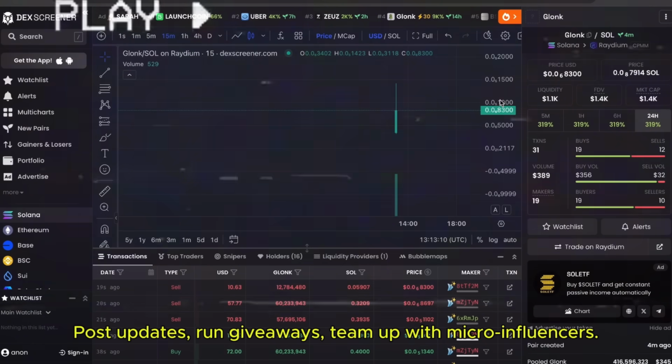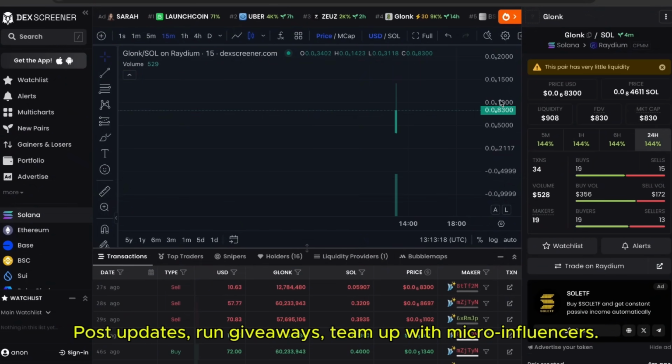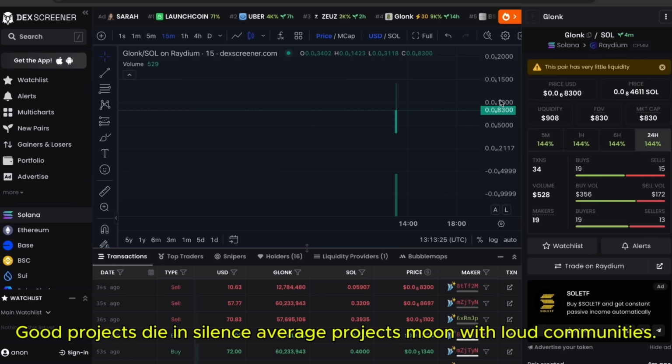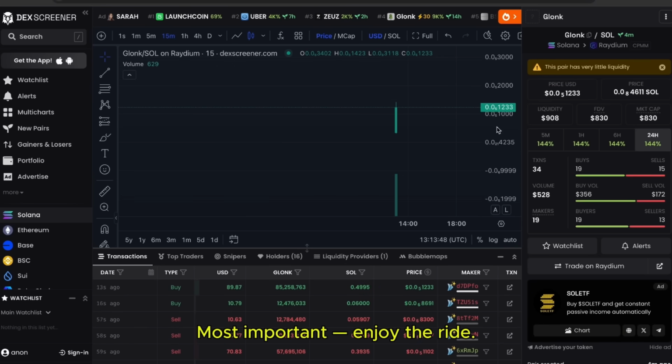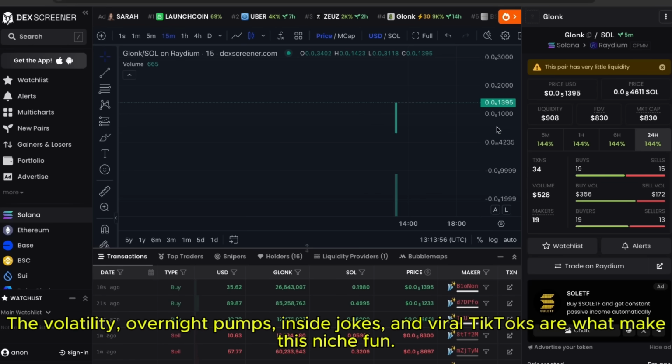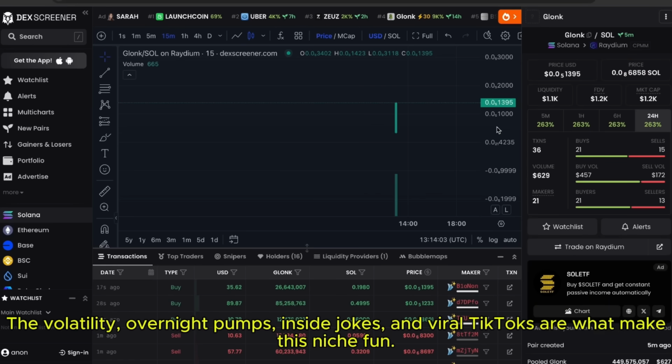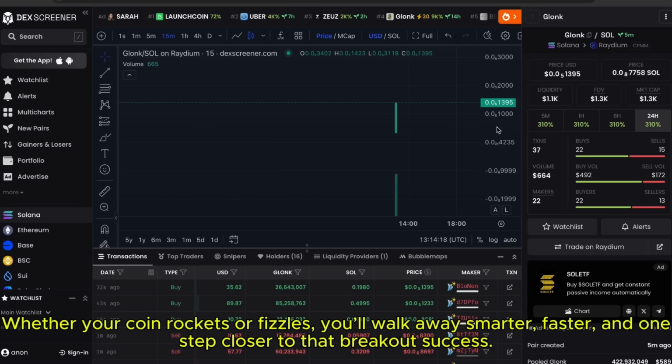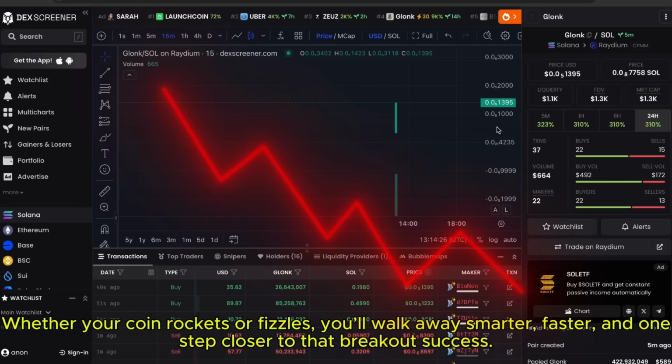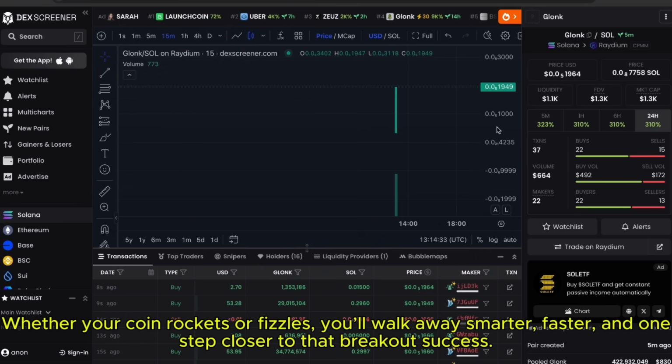Visibility is fuel. Post updates, run giveaways, team up with micro-influencers. Good projects die in silence. Average projects moon with loud communities. Most important, enjoy the ride. The volatility, overnight pumps, inside jokes, and viral TikToks are what make this niche fun. Whether your coin rockets or fizzles, you'll walk away smarter, faster, and one step closer to that breakout success.